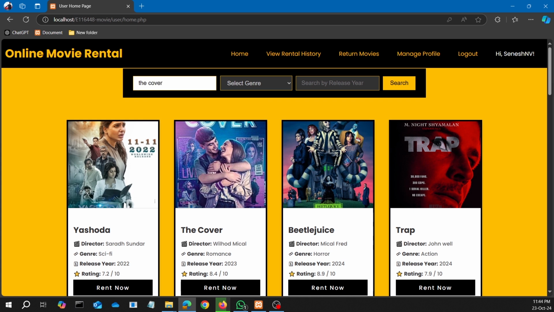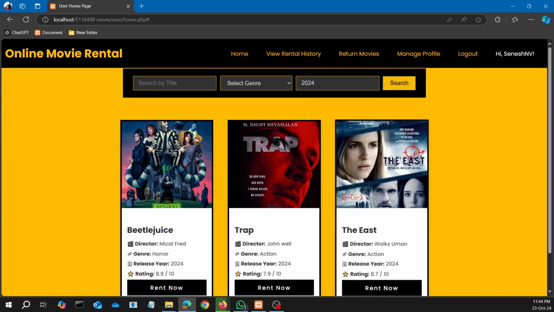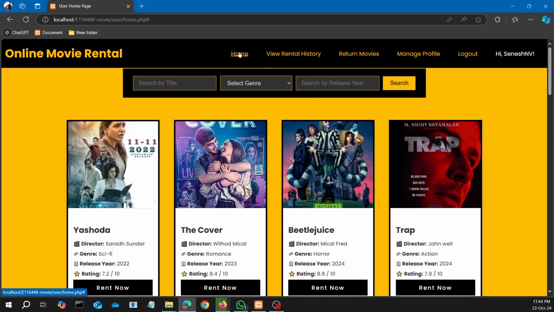To make finding a specific movie easier, I've implemented a search functionality. You can search by movie name, genre, or even release year. Just enter your criteria in the search bar, and the system will dynamically filter the results for you.